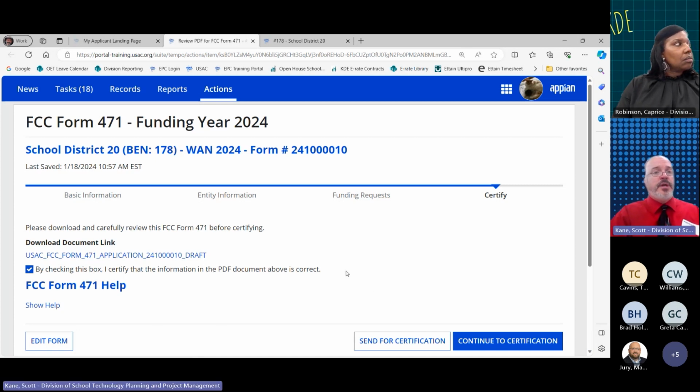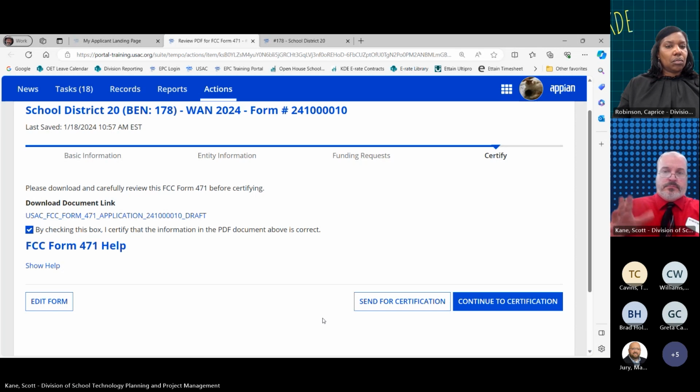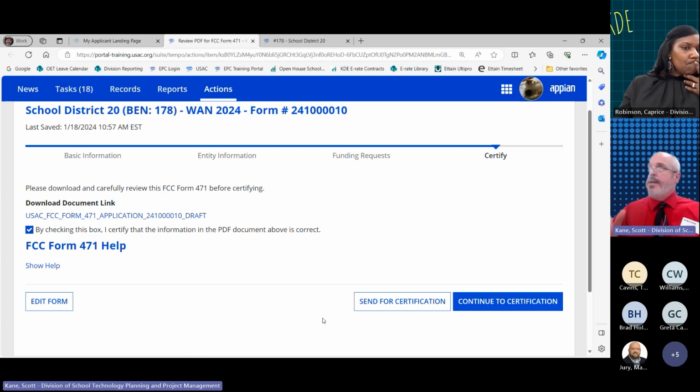If everything looks good, check off the box. It says, yeah, looks like it's all correct. And then you have options for certification. There are two ways you can certify your application. One is you can send it to somebody else, or the other is to do it yourself. No problem if you do it yourself. That's great. It comes down to a question of who really wants to be, or feels like they need to be, responsible at the district level.